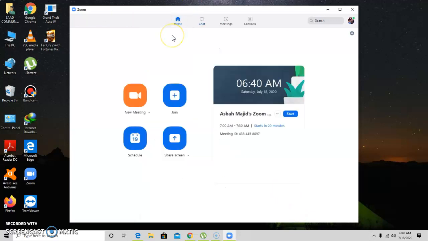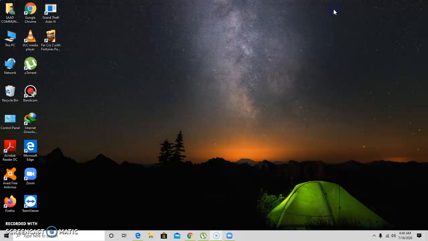So that's how you can become a host and send a meeting ID and password to the participants.